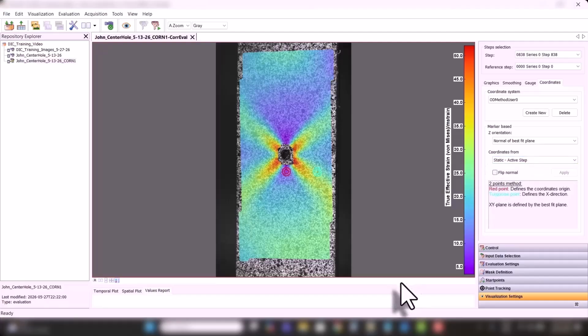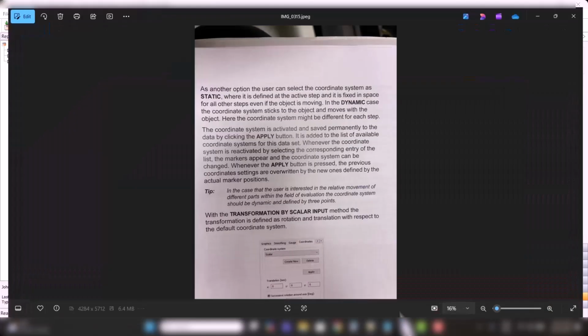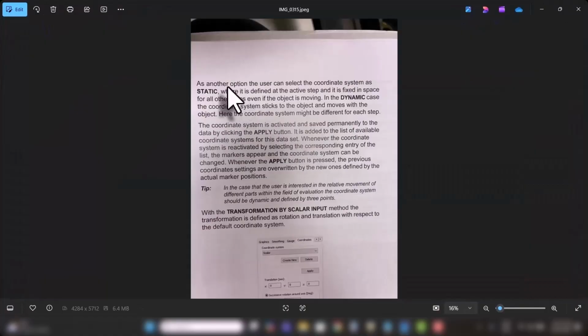Well, in the ISTRA user's manual, it says that the static option is where the coordinate system is defined at the active step and is fixed in space for all other steps, even if the object is moving. The dynamic setting is where the coordinate system sticks to the object and moves with the object.